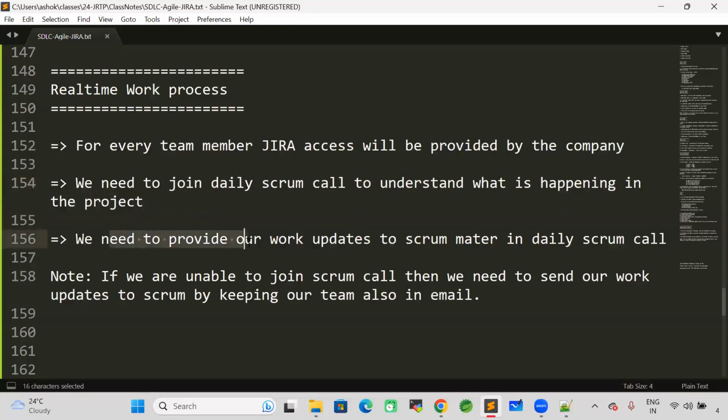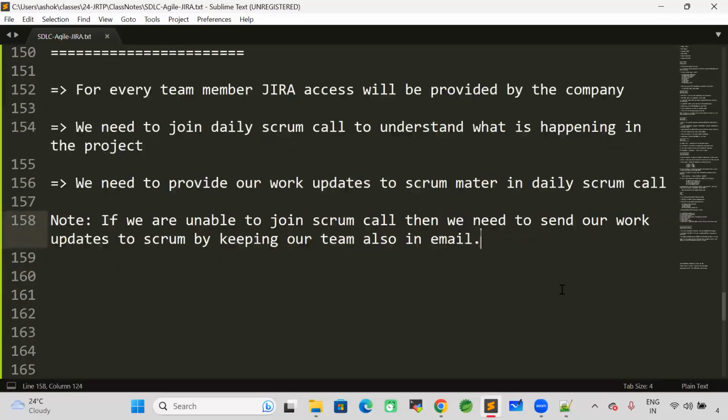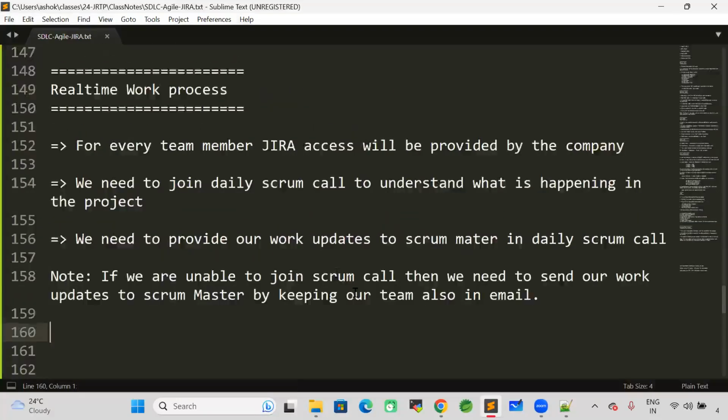You need to provide your work updates to the Scrum Master in the daily Scrum call. If we are unable to join the Scrum call, then we need to send our work updates to the Scrum Master by keeping our team also in the email. That means every team member should know what other members are doing in the project. That is the main agenda of this Scrum call.